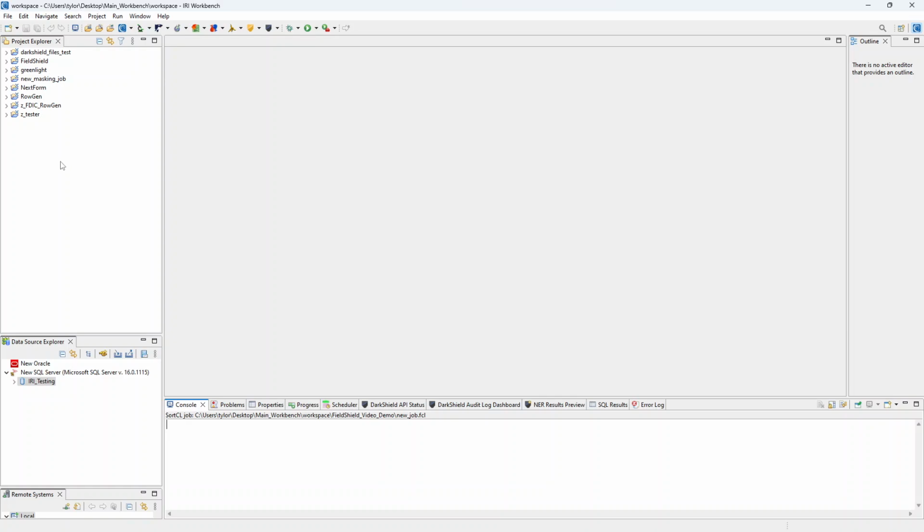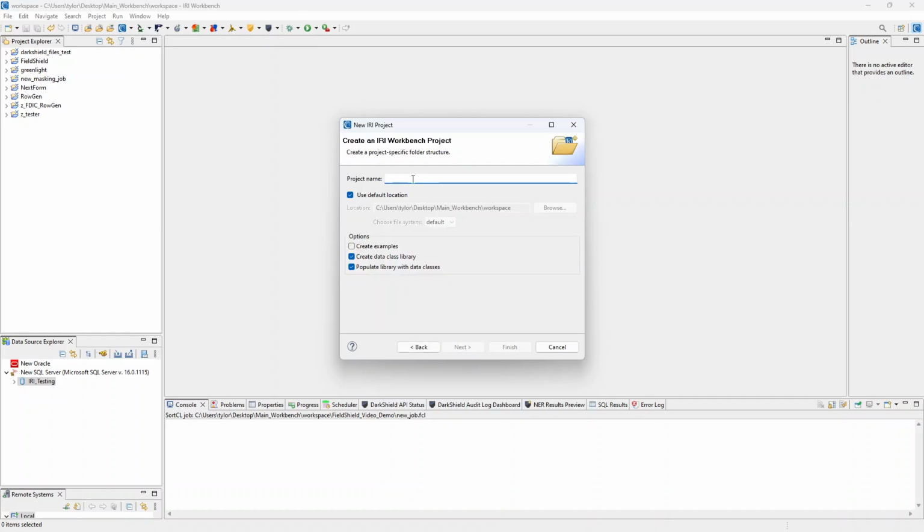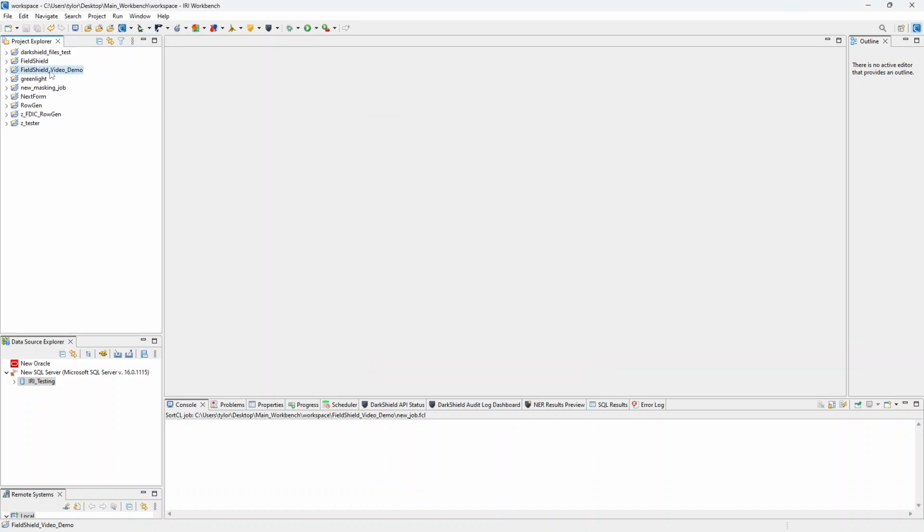First things first, we're going to right-click inside the Project Explorer. We'll do a new project, and then we'll select IRI, and then an IRI project. We'll give it a name, and we will create the data class library, and we will populate the library with data classes. We'll select Finish. And as you can see here, our new project has been created.